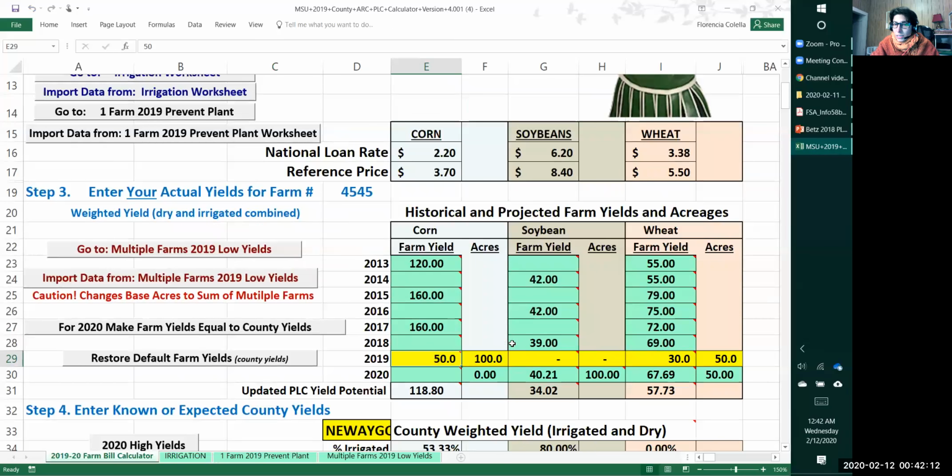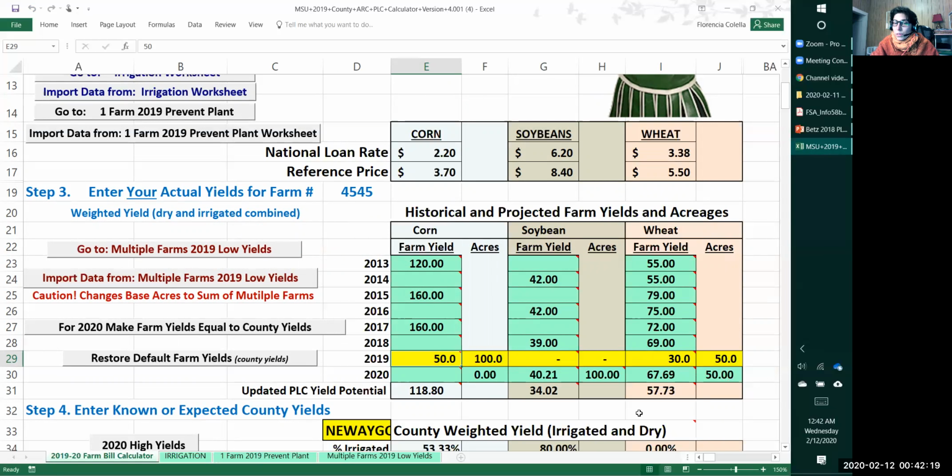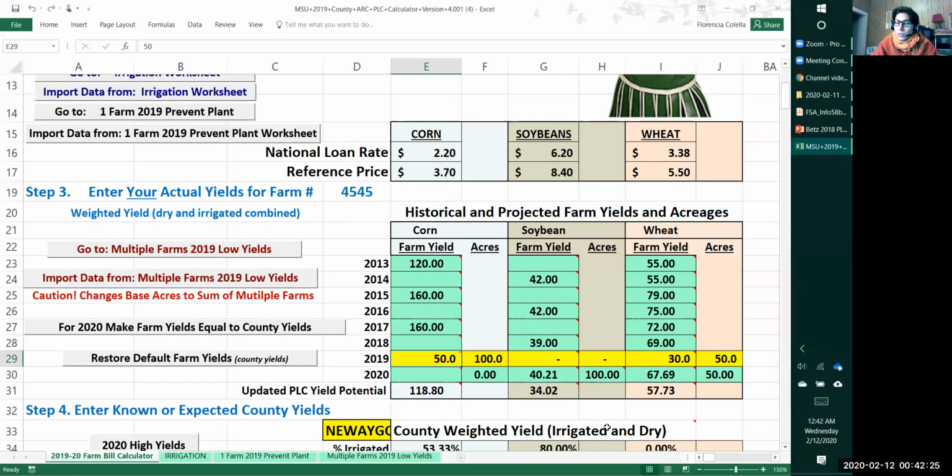Years 13 through 18, you would have to calculate as normal. And for 20, you have to calculate what you think you're going to do. And in this case, this farmer is forecasting that he is going to be planting 100 acres of beans, and he thinks he's going to get this 40 bushel an acre yield. So that's the only difference in the steps you need to take if you had prevented plant in 2019.